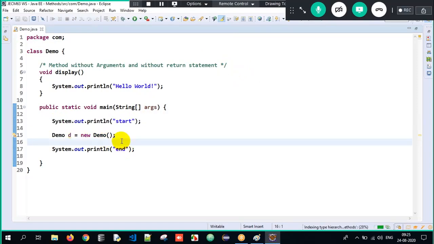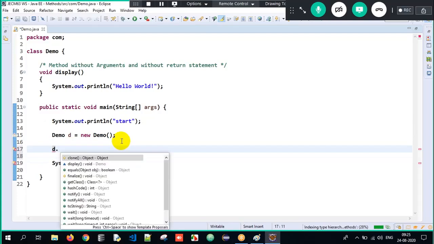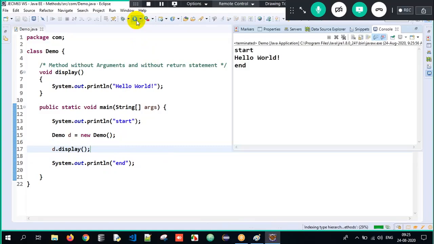That's it, sir. When will the method get executed? Only when we call it or invoke it, right? How do you call or invoke it? Simple, sir: object name dot method name of, until semicolon. Now when I execute it, look at the output. Start, object got created, I call the method. The method gets called, hello world will get printed and the control will come back.